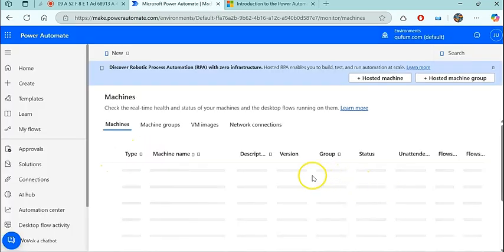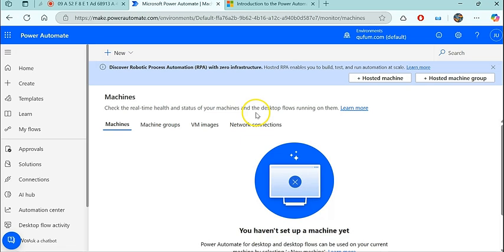All right, so this is the machines tab, and why I brought this up is, the menu is there, the ones that we are talking about. Discover RPA with zero infrastructure. You don't need to do anything about the infrastructure. Hosted RPA enables you to build, test and run automation at scale. That learn more link will take you to the documentation, and if you click on plus hosted machine group, it will go ahead and give you screens to create this type of setup that we are talking about, and you will be able to see here the machines and machine groups also.